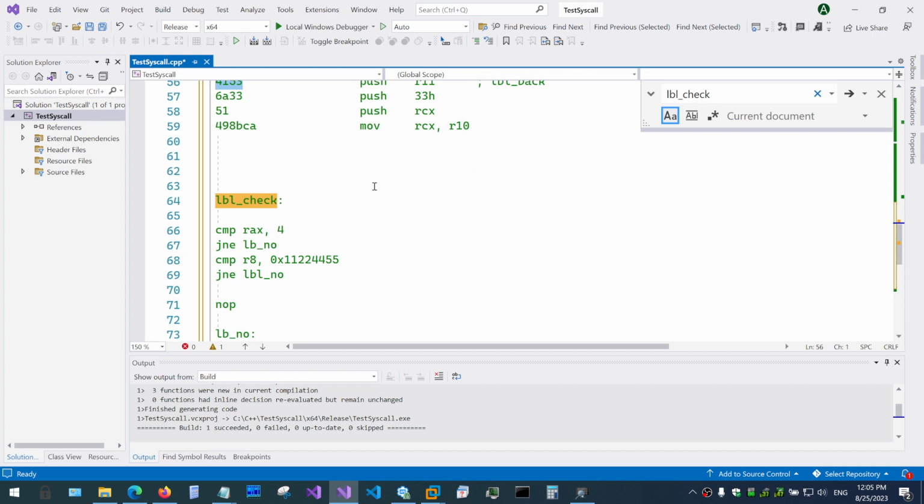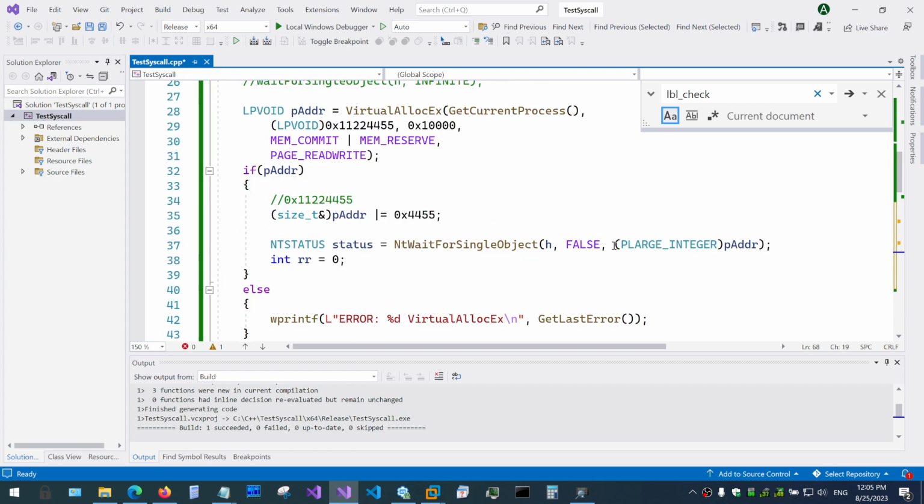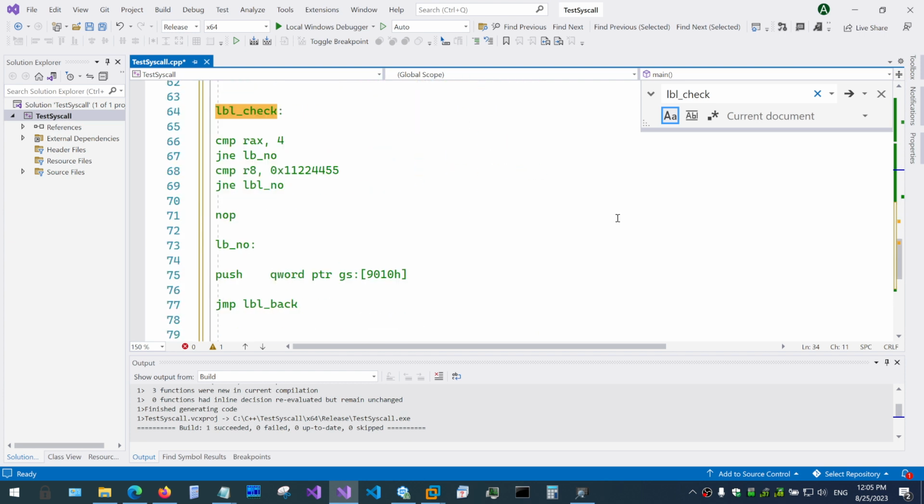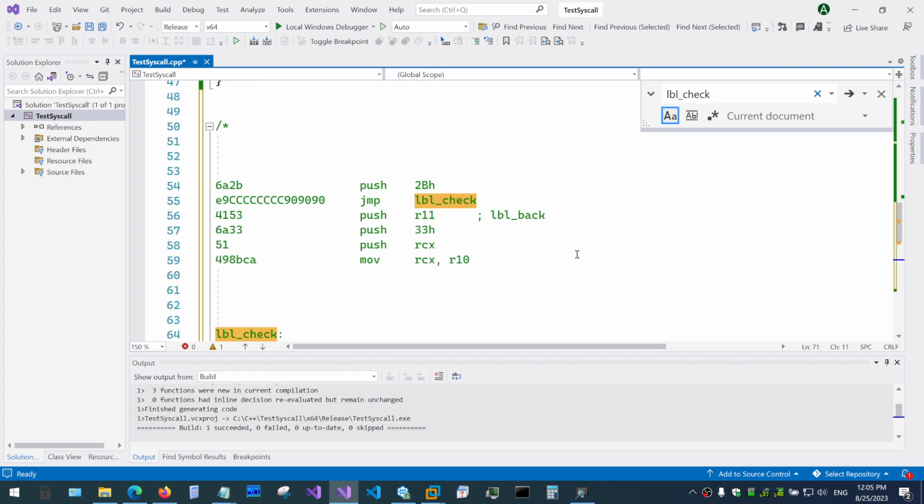And also, for instance, if RAX is 4 for the correct syscall number, then we check if R8 is our special address that we're trying to set up here from user mode. If this is not the case, again, it will go to push and continue on. If yes, it will execute our NOP, and this is where we put our breakpoint. Okay, so this is kind of the thinking.